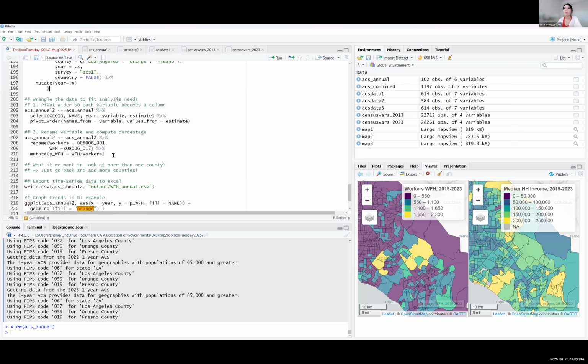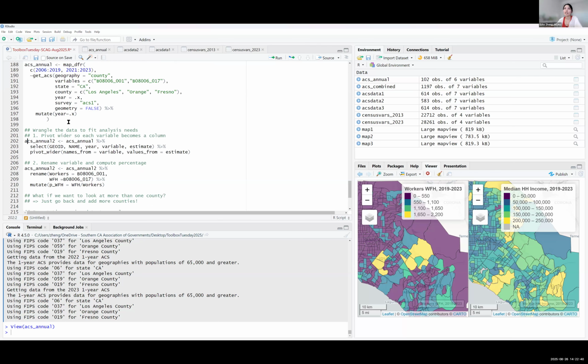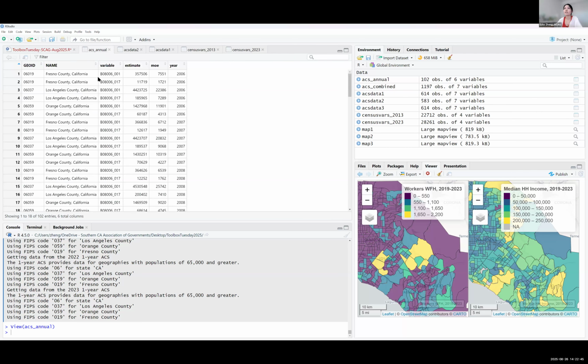Hopefully this is something you can just paste into your R environment and tailor and personalize. Here are some extra codes for data manipulation or data wrangling. The main reason for doing this is that you can see the variables here are stacked together. It's not super easy to work with when you want to calculate something like a work from home rate, which is essentially this variable divided by this variable.